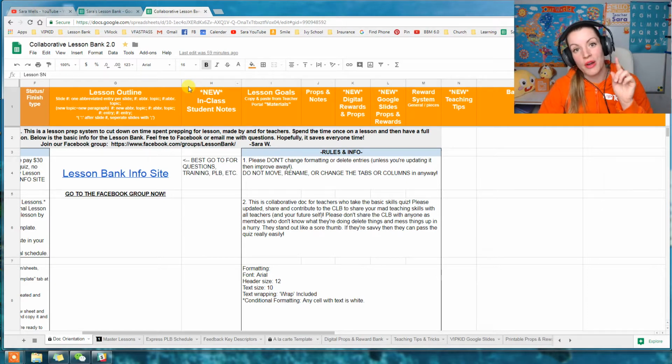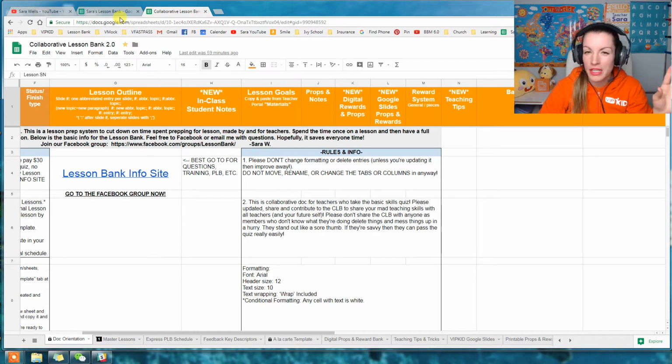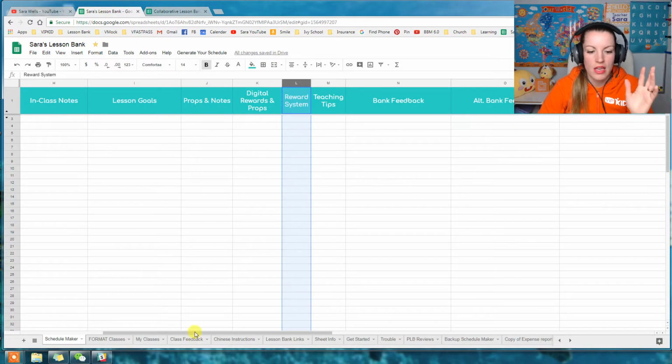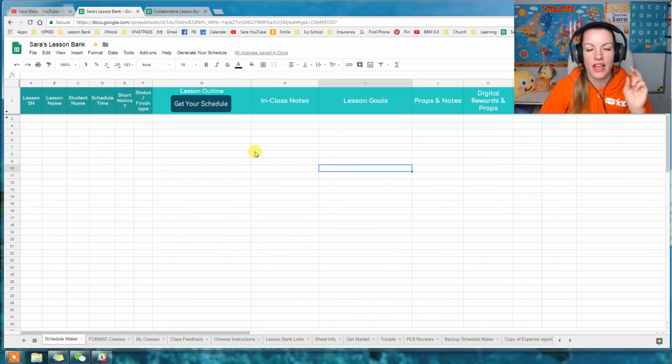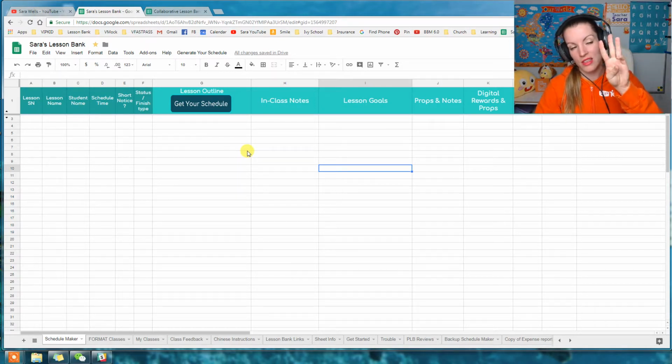But you need to go add it to your personal lesson bank. And everyone needs to do this or your columns won't align correctly. So let me show you what you need to do. Go to your personal lesson bank. Here's my personal lesson bank. If you have the Express personal lesson bank, you need to do it in 3 places, 4 if you want.